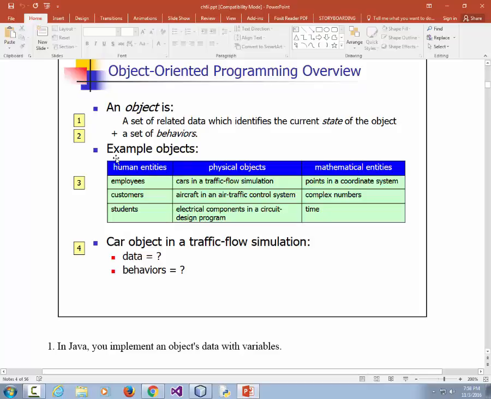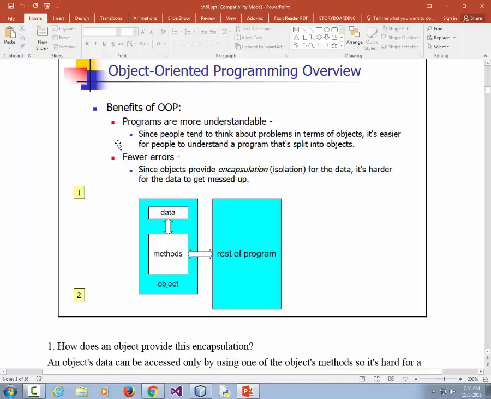So supposedly, the benefit of object-oriented programming is that programs are more understandable. Now, if you give this language to somebody who's been doing Fortran or COBOL or some other non-object-oriented programming, then they're going to start to argue about whether it's, quote, more understandable. But since people tend to think about problems in terms of objects, it's easier for them to understand a program that is split into objects.